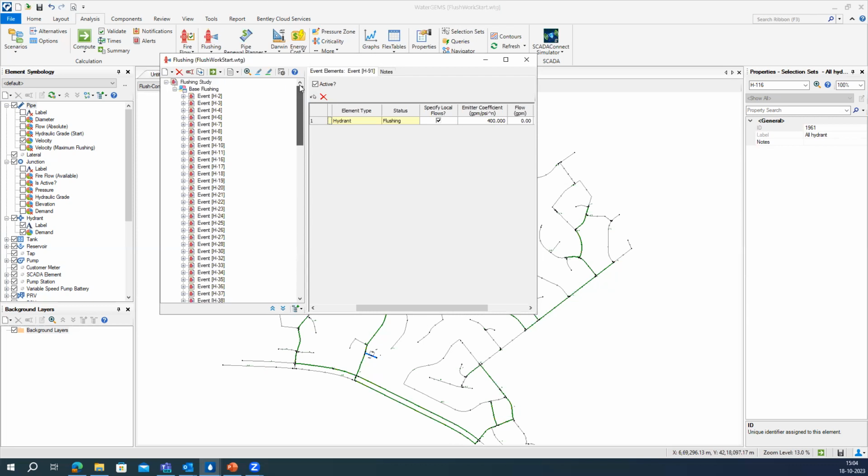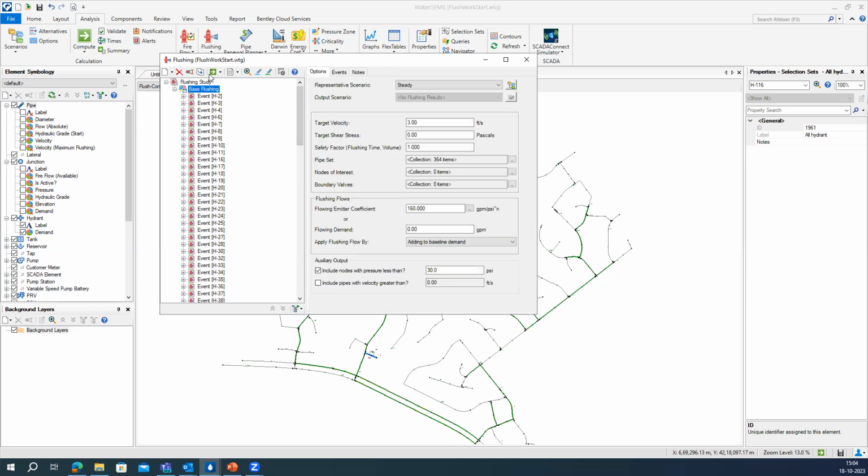After doing this, you just have to select the base flushing and compute your result. Once you compute your result, a new scenario will be automatically created with the output result, and it is automatically created as a child scenario of the representative scenario in the set of global flushing options.